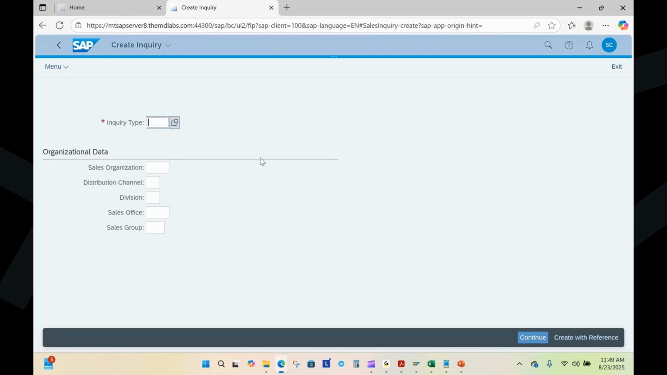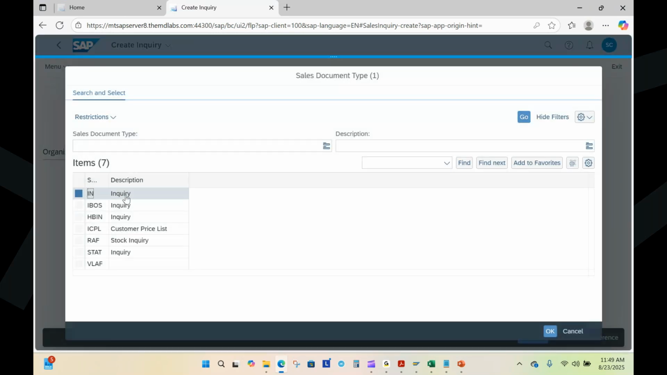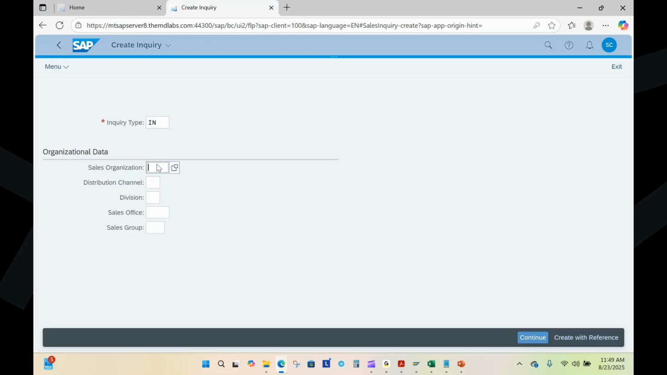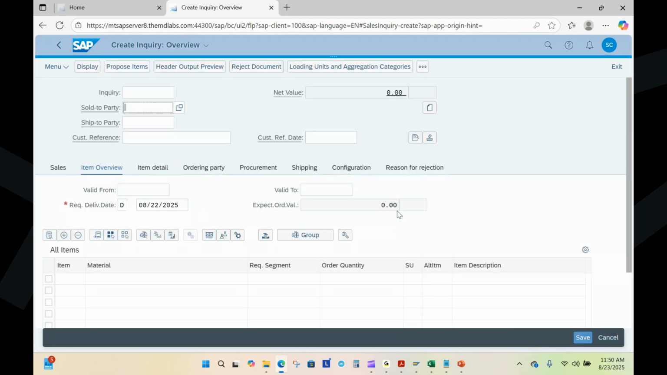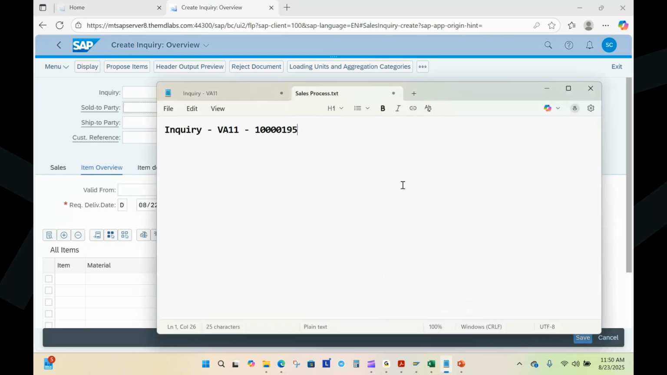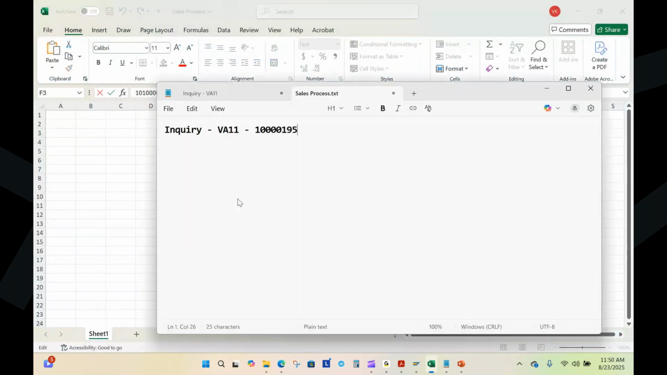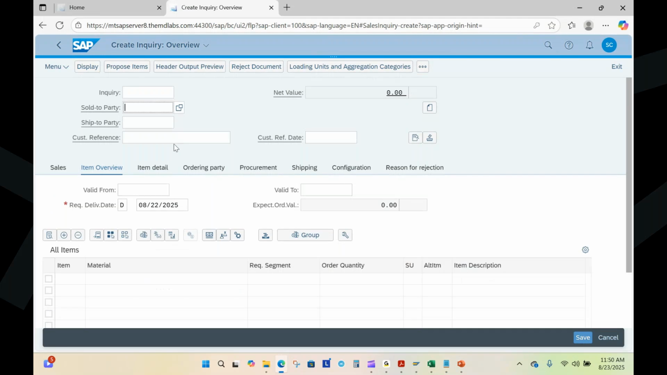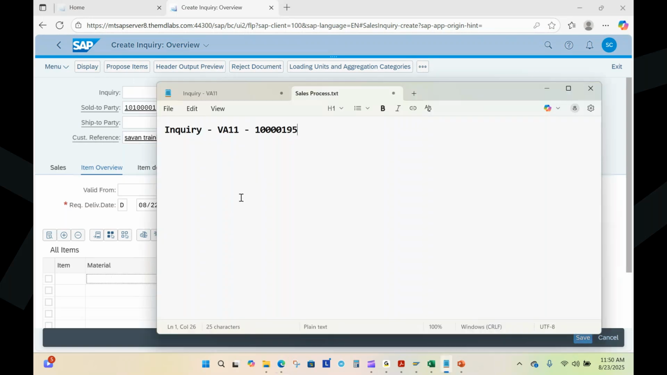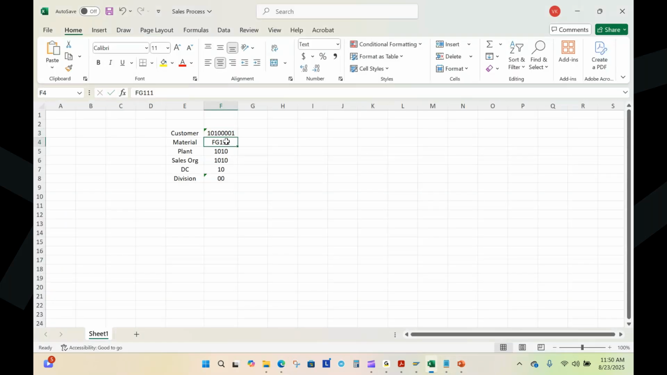Inquiry type, select it, IN. Sales organization 1010, distribution channel 10, division 00. Then continue. Enter your sold-to party. Sold-to party is this one. Now enter your product. What is the product? The product is this one.